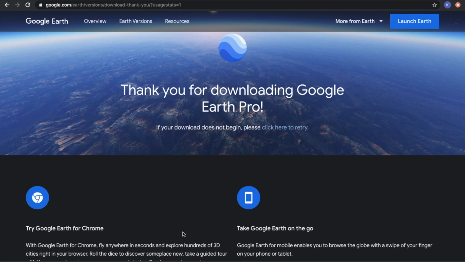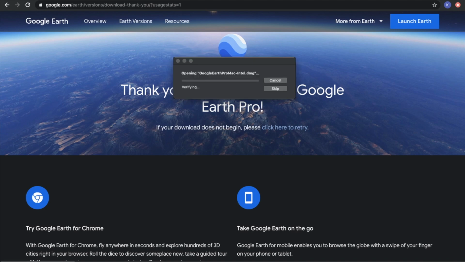This is a quick intro on how to download and install Google Earth Pro on a Mac.